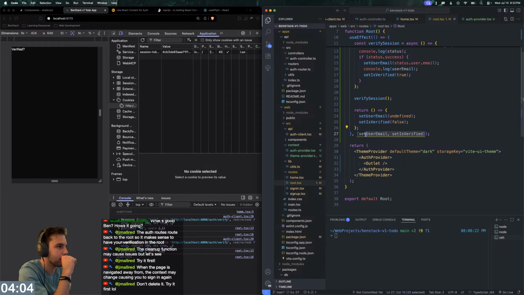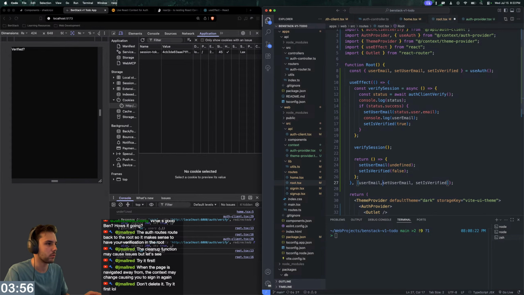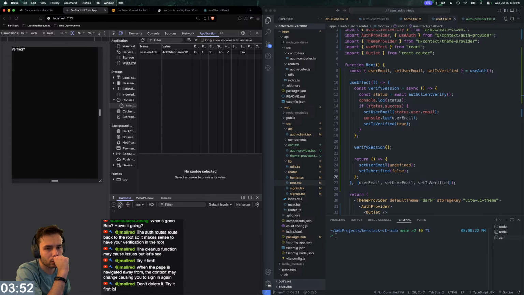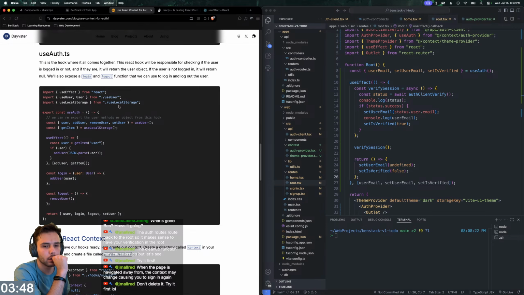If these dependencies are wrong, that's fine. That's why it's yelling at me, because it wants the user email in here. So yeah. Because if you look at the example, I don't know where it was.